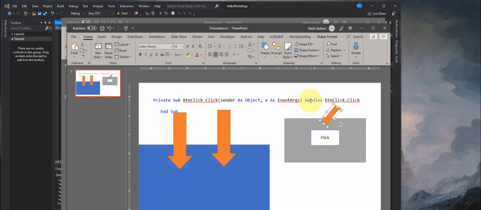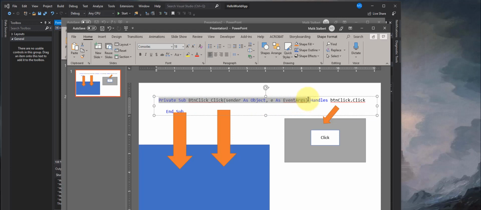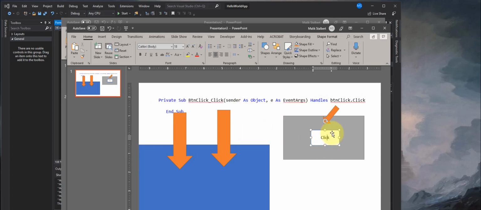So this is not cryptic. This right here connects this to that button. So when they click that button, let's say if I click that button, it's going to run this part, all of this right there. Now, when the button actually clicks, the button sends these two things with it. That's why this is required in there.